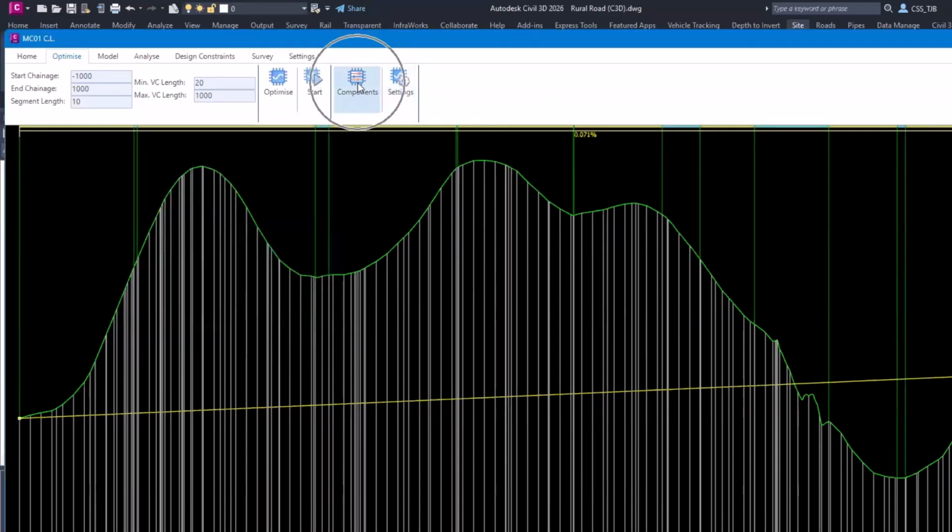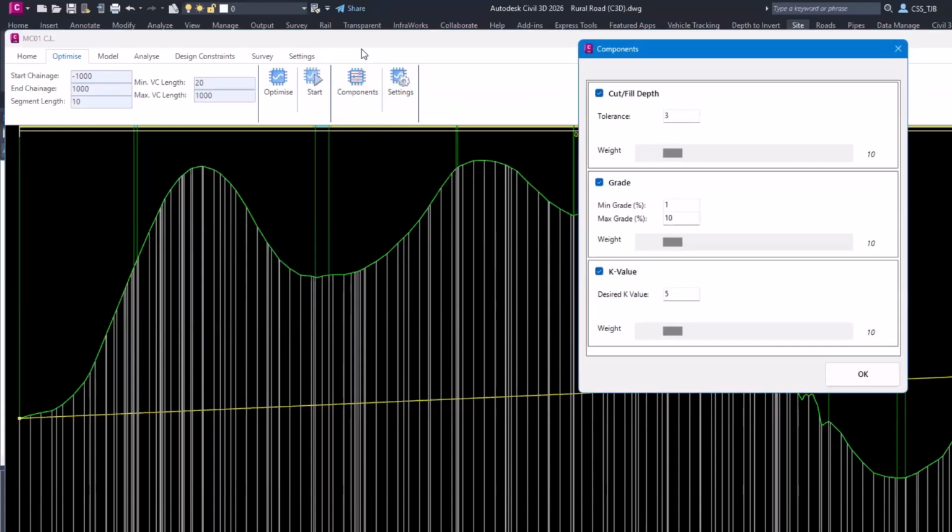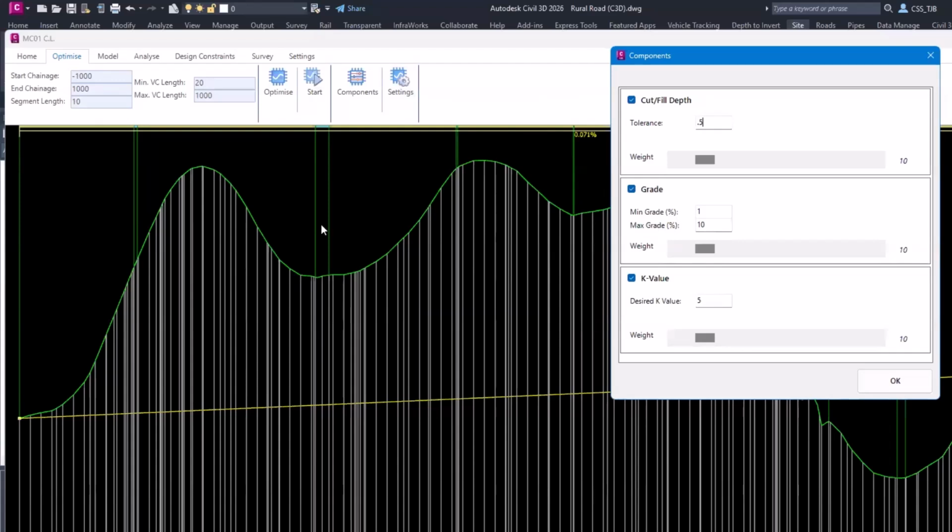The components is probably the key one. So in components, the criteria you're interested in setting for your string. So cut fill depth is related to the level difference for the centerline. So I don't want 3 meters. I probably only want maybe half a meter. Grade 1 to 10%, it's pretty good, although this is a pretty flat part of the world. You probably didn't see the vertical exaggeration, but it's like 50 times. But I'm interested in the grade being used far more over the top of cut and fill.